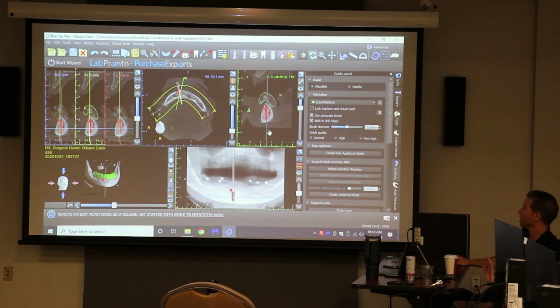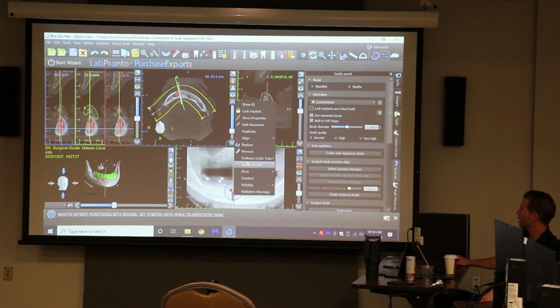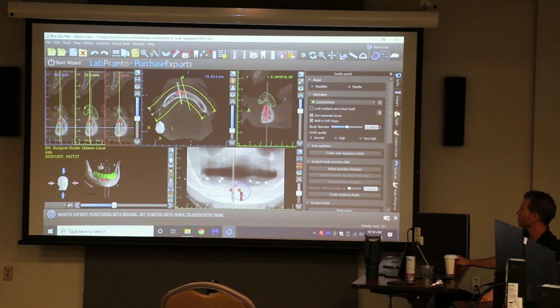So let's just say we're good, we're happy, we like this little implant at this position. All you have to do is right-click it and then duplicate it. And then there's another one sitting there, and just drag it over.